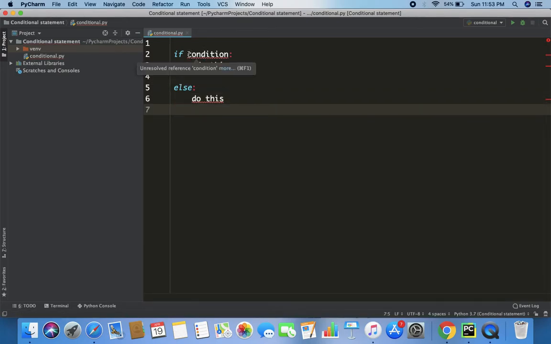If condition means it will have some relational operator, and the relational operators will have some relational expressions, and the outcome of that expression generally is logical true or false. So this is how it works.